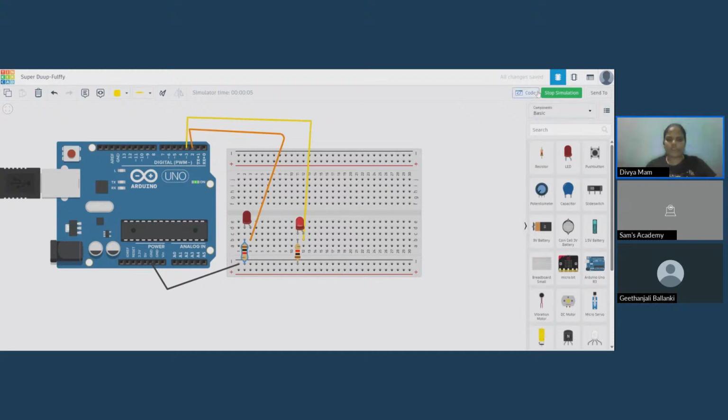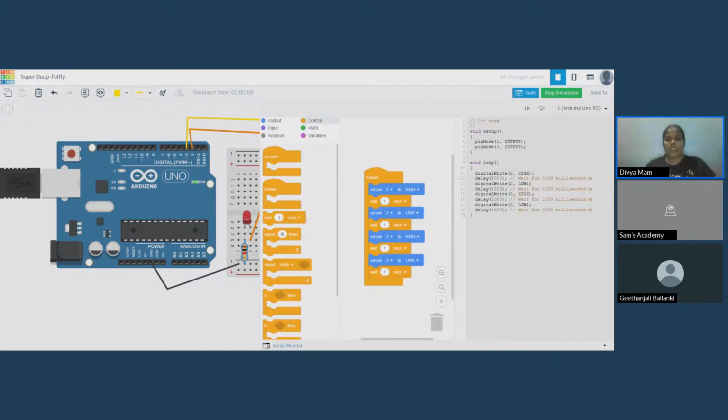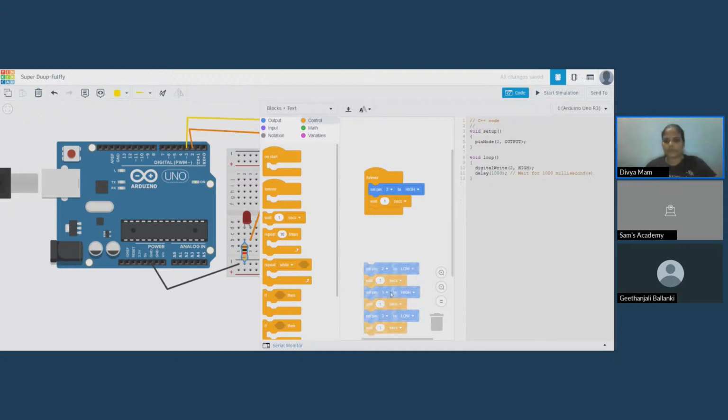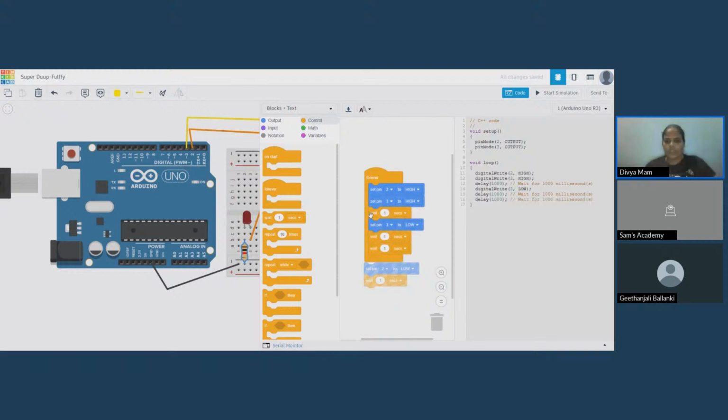If you want both of them to be on at the same time, I need to remove the wait in between. See, all the highs should be in one place, wait, and the lows over here. First, both the LEDs will turn on. Next, both of them will go off.